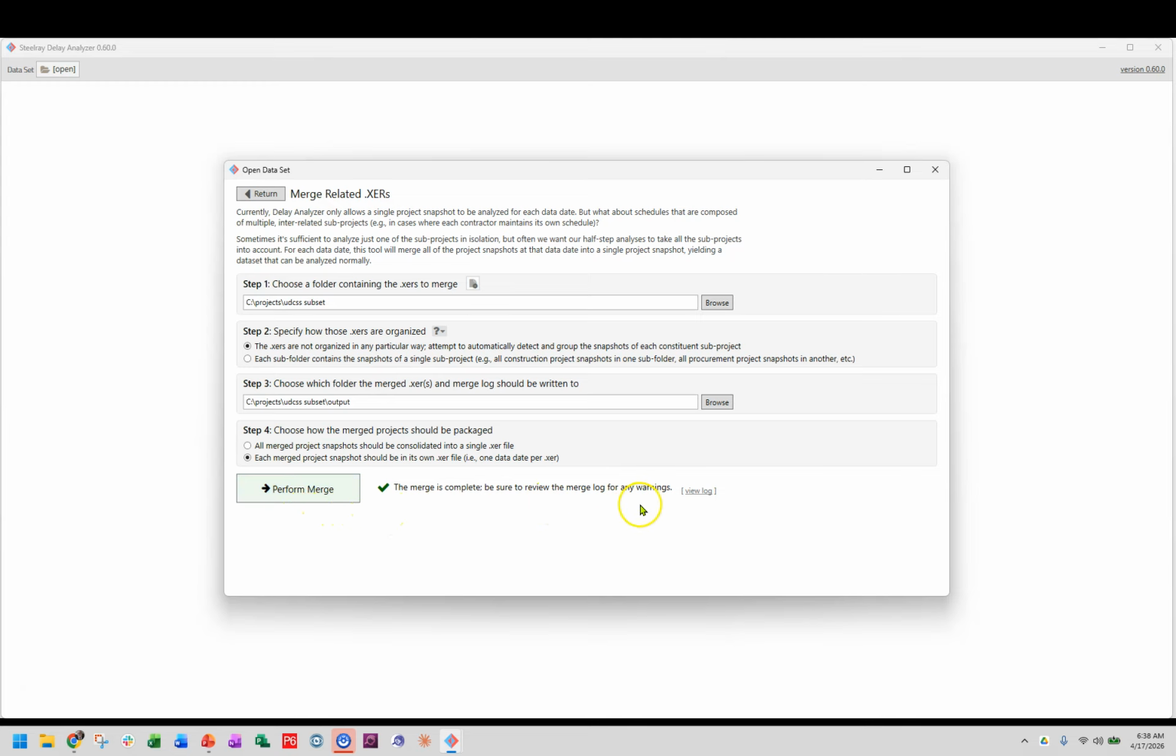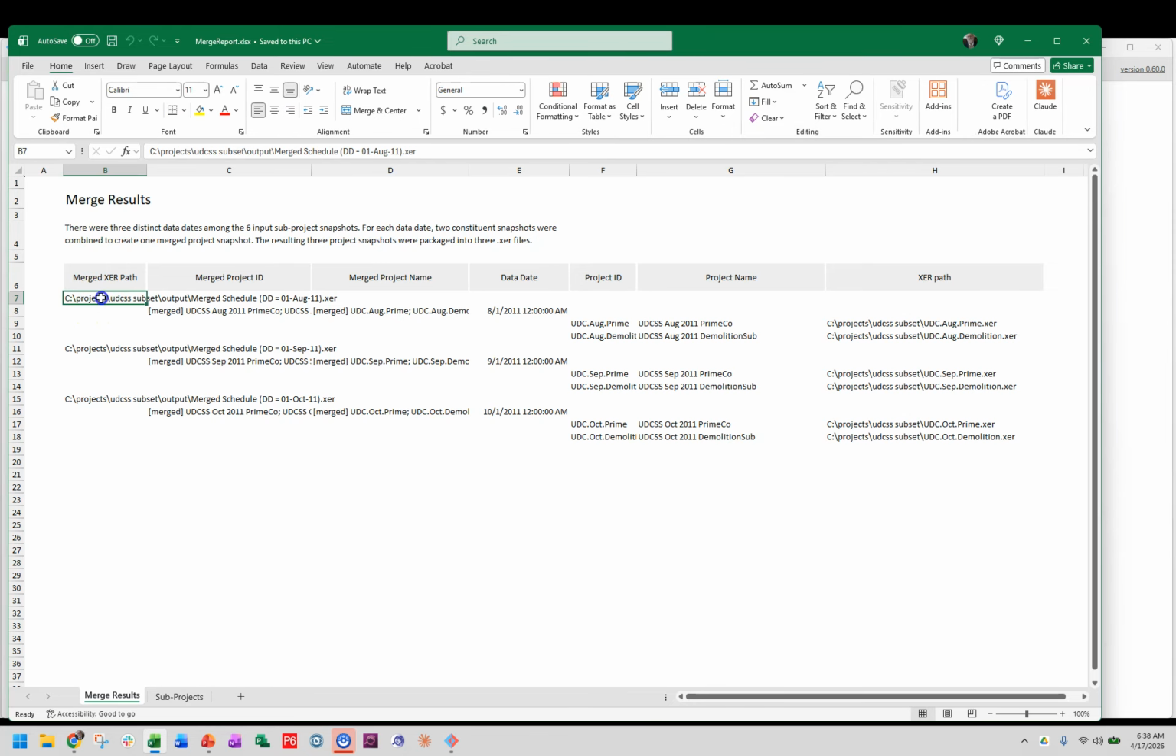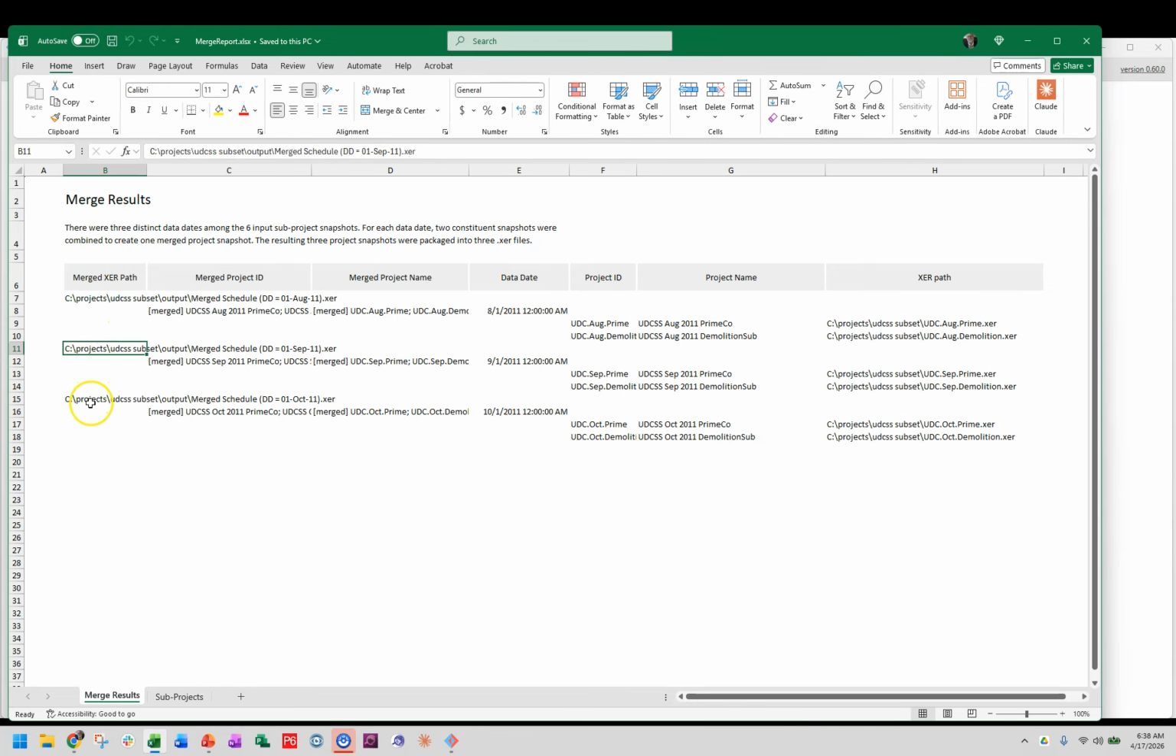Now we create a log file in Excel for you to see what you actually did. So I'm going to click that, and it loads Excel. And it is showing me the 3 merged file paths. So we've got the file names there. And each of those, it's saying, look, in August, we took the prime and the demolition schedules and merged them, and then did the same thing for September and the same thing for October.